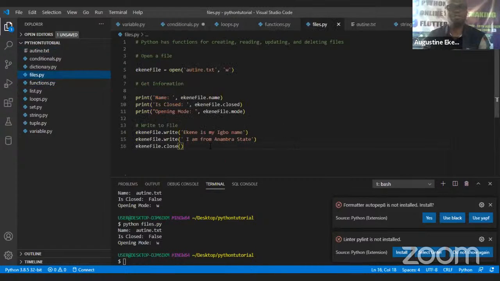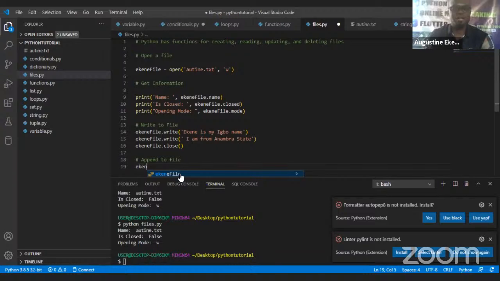So we've seen how to write to a file. The next thing we're going to see is how do you append to a file. We can create, read, update, and delete. So let's check out all these. How do you append to a file that is already there? The file we are looking at is the Ekene file.